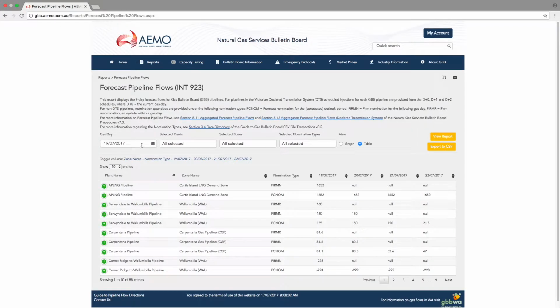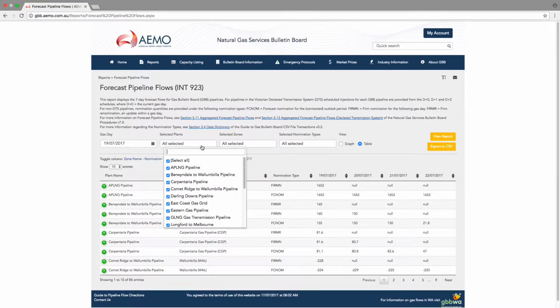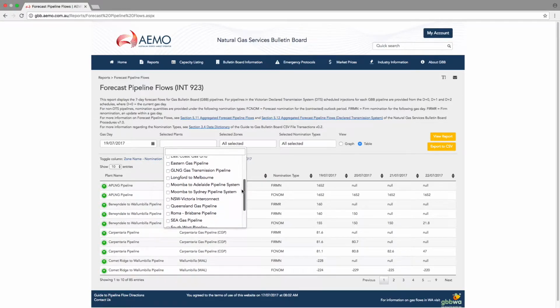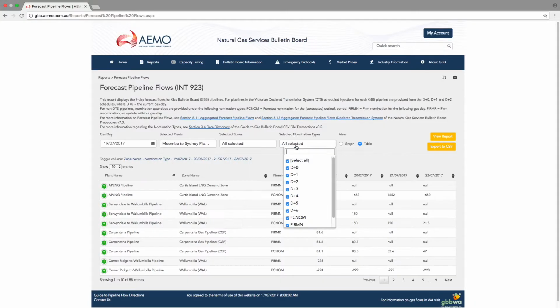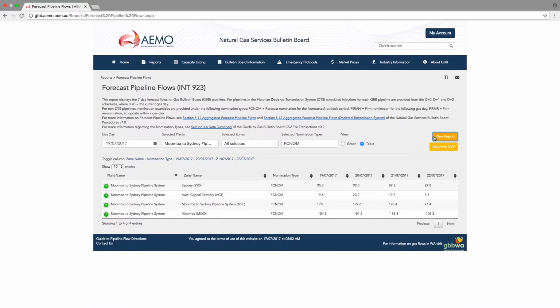Once you're there, you can select the date, facility, and zone you're interested in to see the expected flows over the coming days. So as an example, we'll look at the Moomba to Sydney pipeline's forecast flows for this week. To start with, we won't filter the zones, but just look at forecast flows alone. And you can see here that there's a completely separate set of numbers for each zone for the next week.